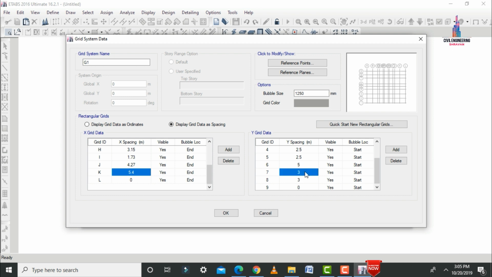Again I am taking the seventh one, which is approximately equal to 4.2. Let us consider 4.3 randomly. After that we have to take the last grid, which is approximately equal to 5.4. So here we have to click on the OK option.